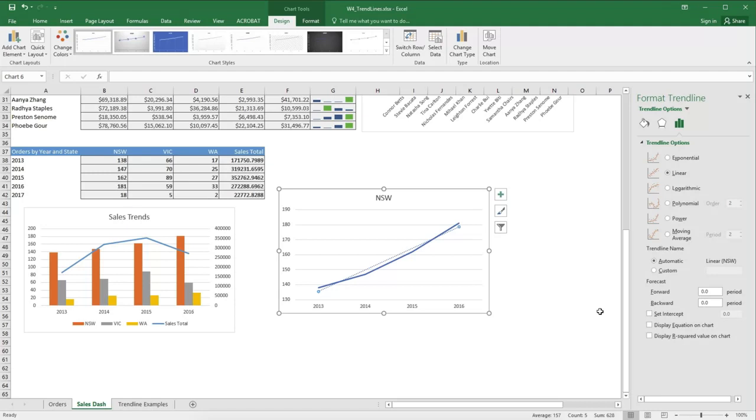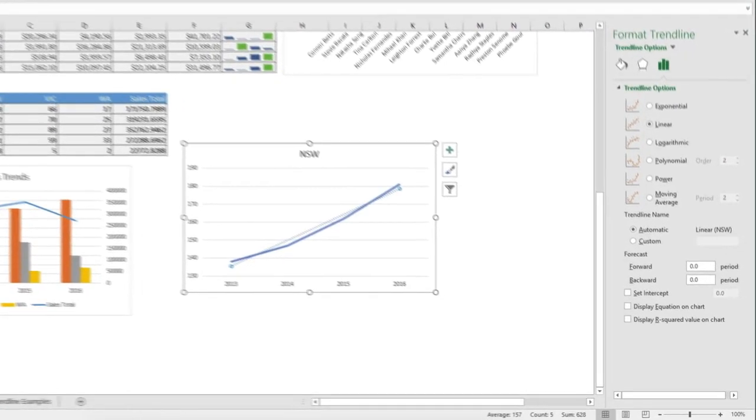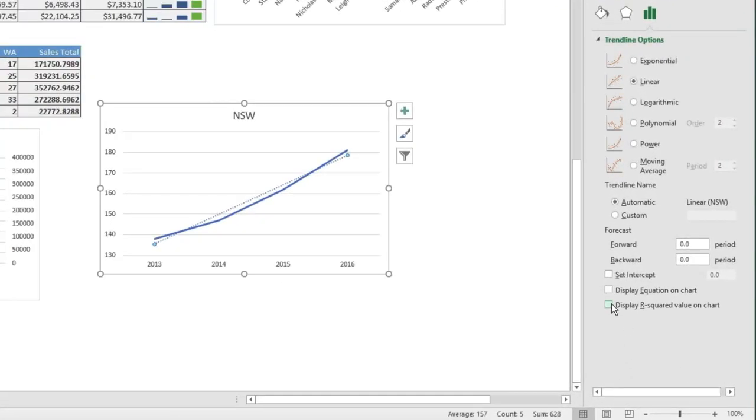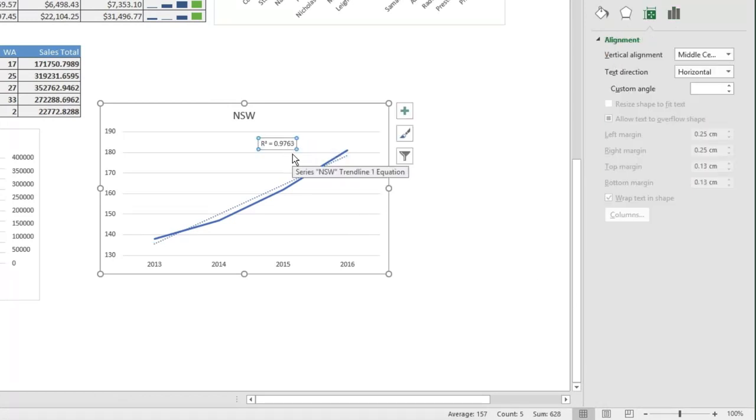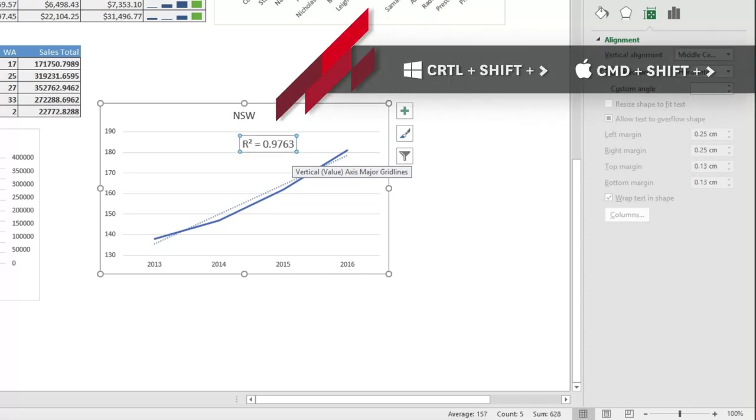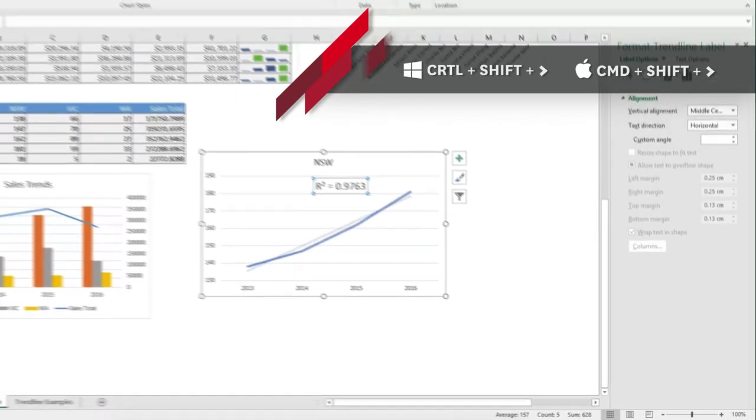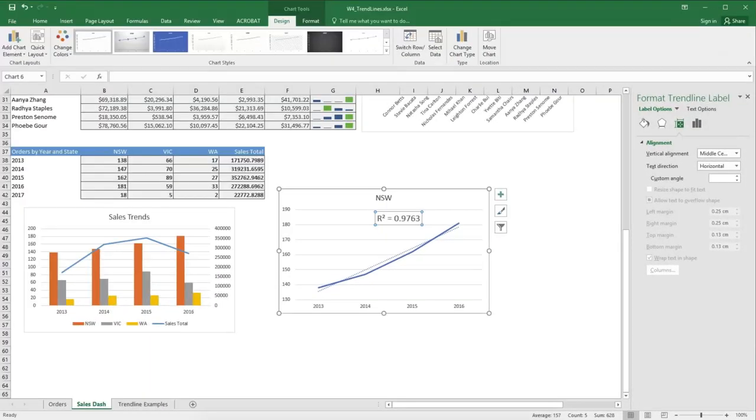The R-squared value can help us with this. Check Display R-squared value on chart at the bottom. And now you've displayed the R-squared. I'll just move that across, Control Shift and greater than sign to make that a bit bigger. R-squared is a number between 0 and 1 that tells us how closely the trend line follows our data. The closer it is to 1, the better the fit.